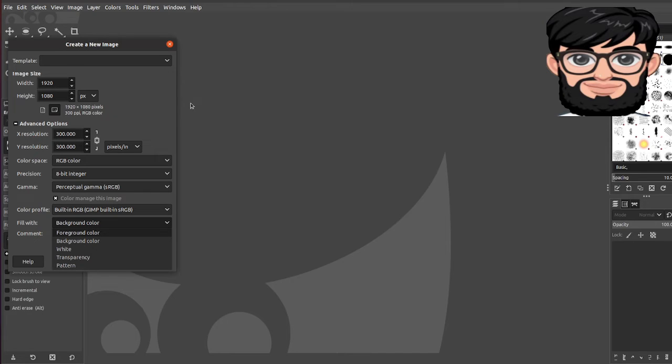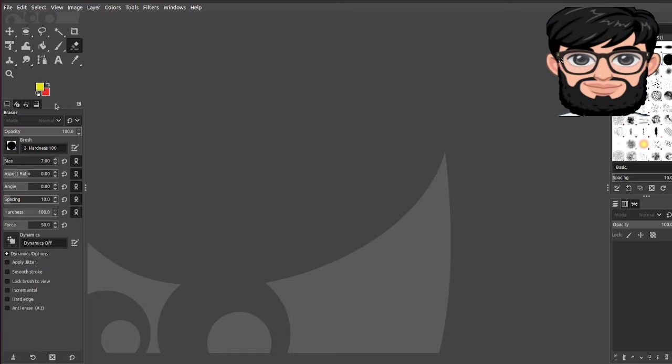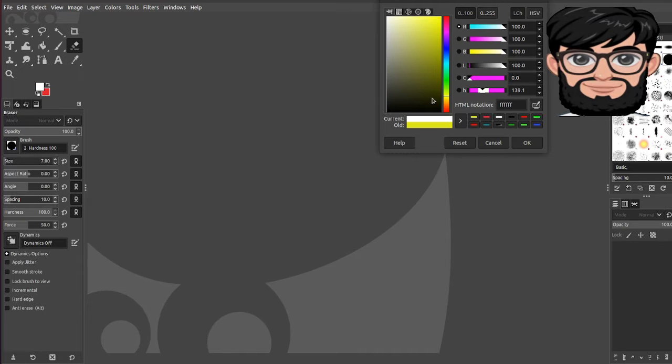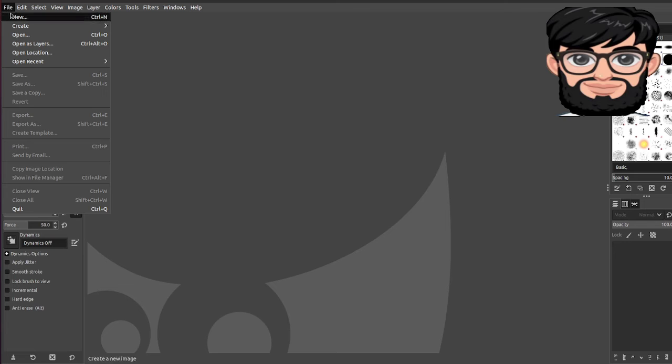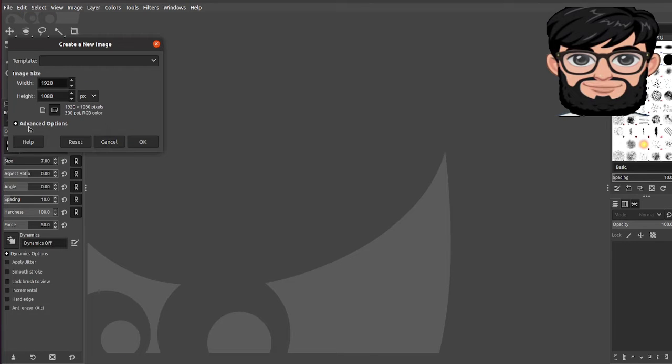I want it to have a white background color, foreground. So for this one, before even doing that, you can select something like this one, or a white background here. So you can say file and then new. I'm gonna make it 1280 cross 720.